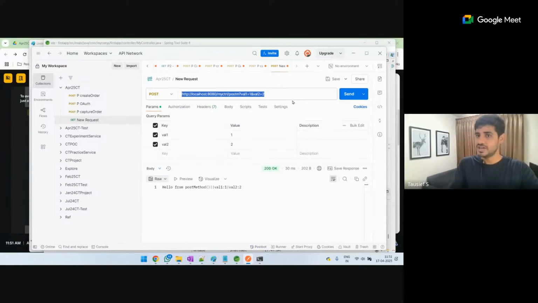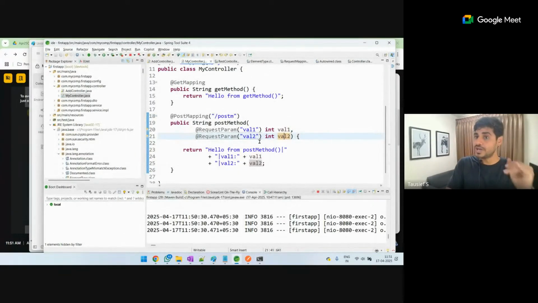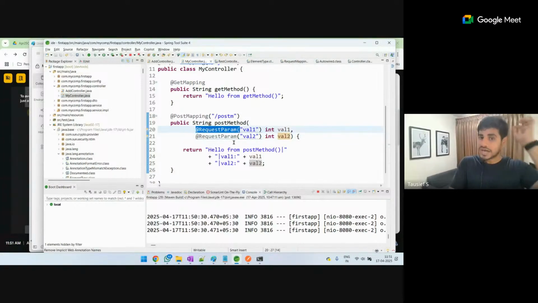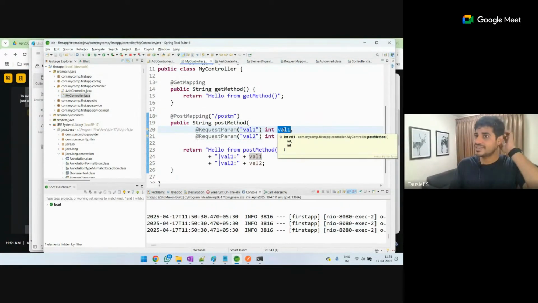So what did we realize? Very precise details were required to be provided to Spring. In this case, first, yes, we have to provide the value for val1 and val2. Step number 2, we need to use this kind of annotation @RequestParam to guide the Spring system that this data is going to come from the incoming request.